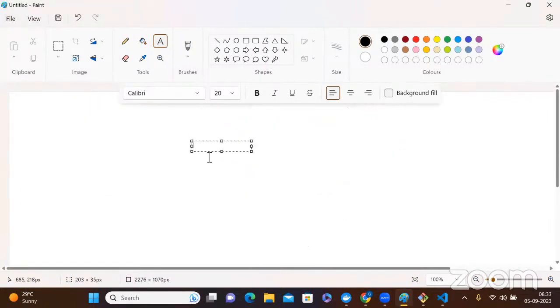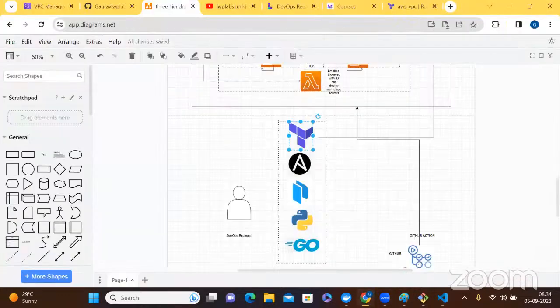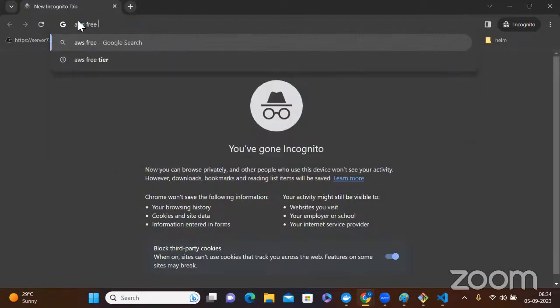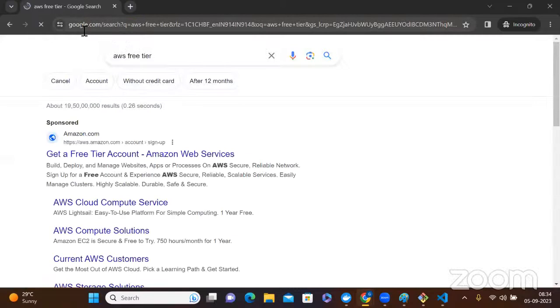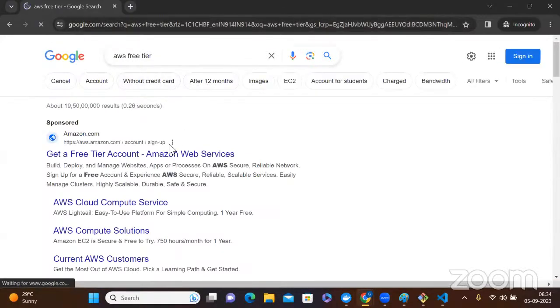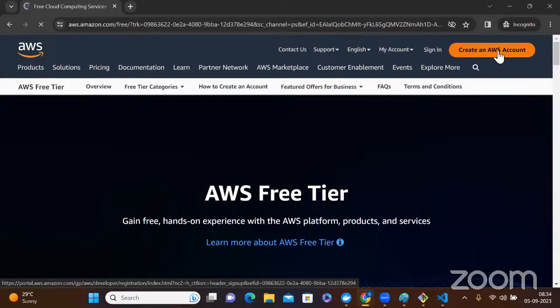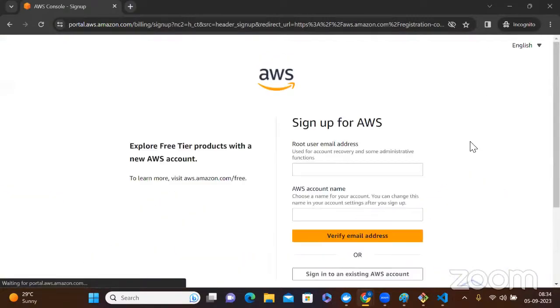So you should have a free tier AWS account. How can you create it? Very easy. Most of you are coming from Rahul's batch, so you would be aware, but if someone is not aware, put AWS free tier into the search bar, click on this, and here you can click on create an AWS account.